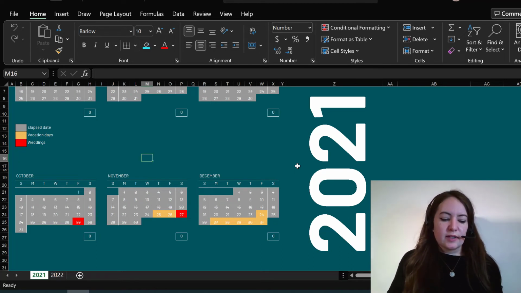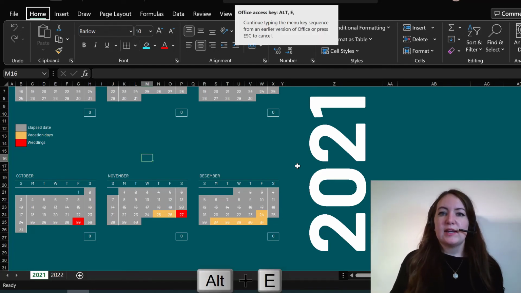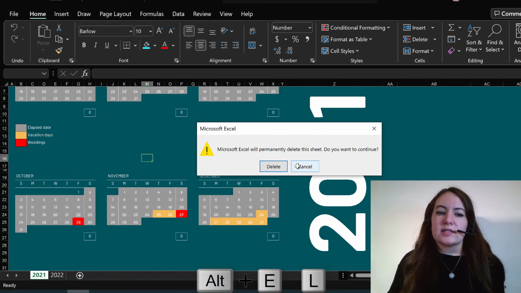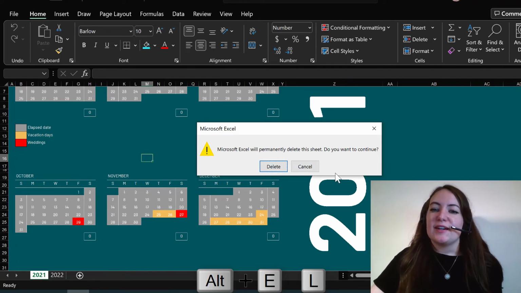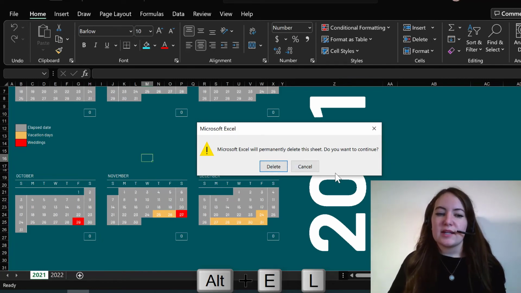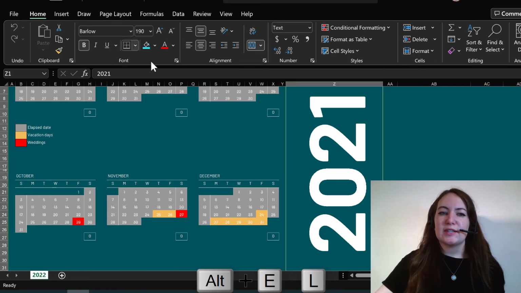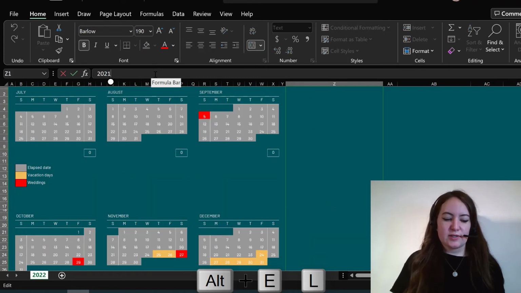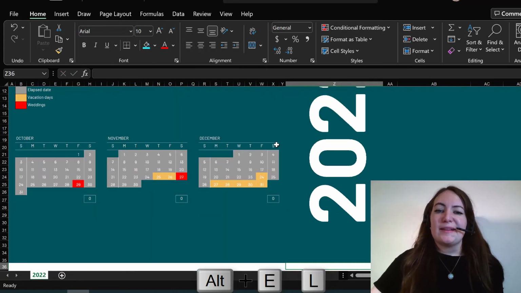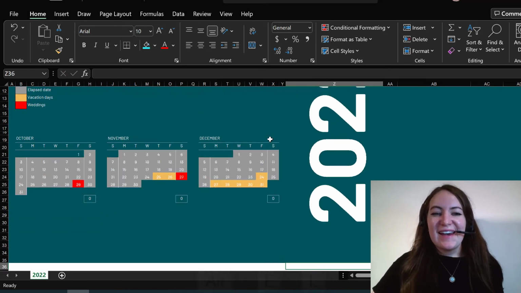The hotkey for this is similar to the first one we learned, Alt E M for moving, but instead it's Alt E L. It'll say that it's going to permanently delete this sheet, and are you sure you want to continue? In this case I do, so I'll click delete, and I'll have my new year, so we can change this to 2022. And then I'll work on that for the new year.